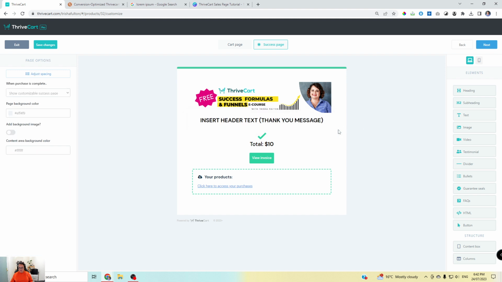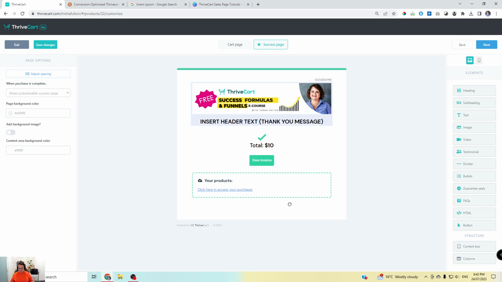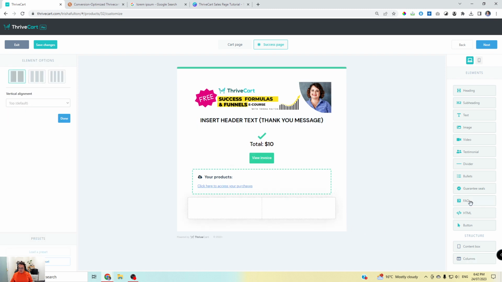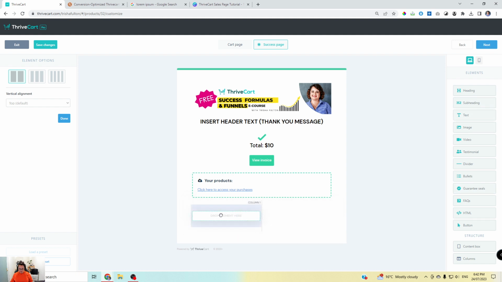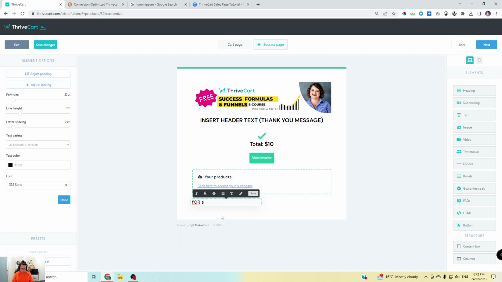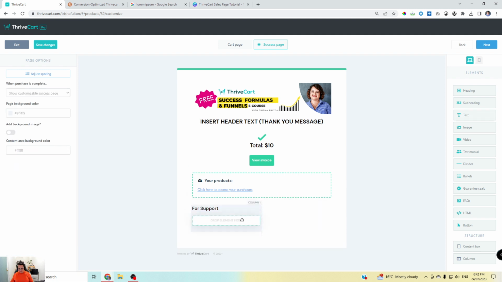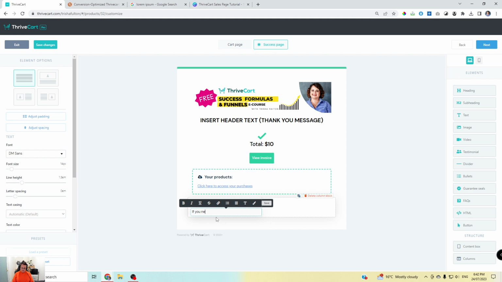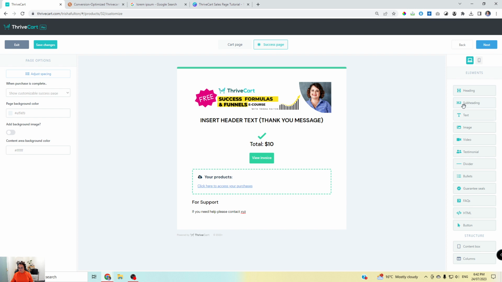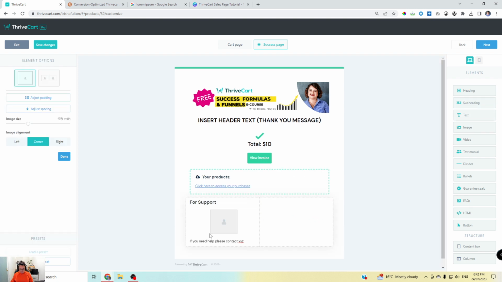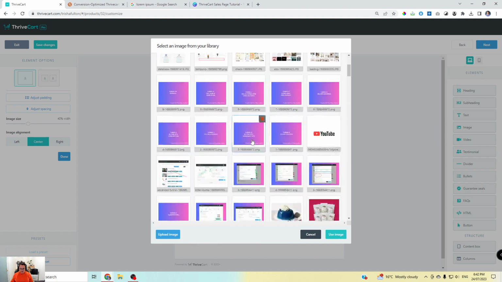Great. Now, another thing that works really well in this section are a couple of columns. How can people get in contact with you? So let's put here, for support, if you need help, please contact XYZ. And then it's always kind of cute, but it's up to you, just to break up the pictures to put a picture of your support team.